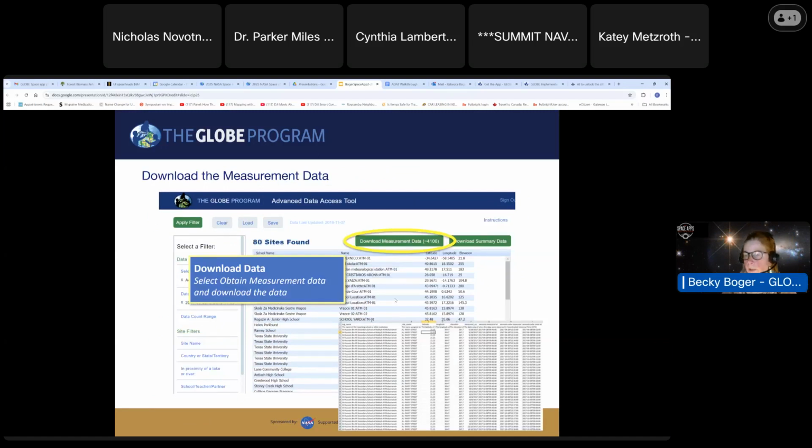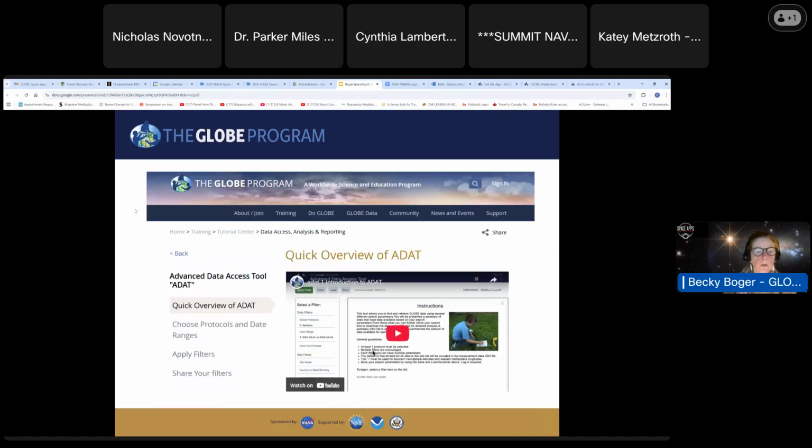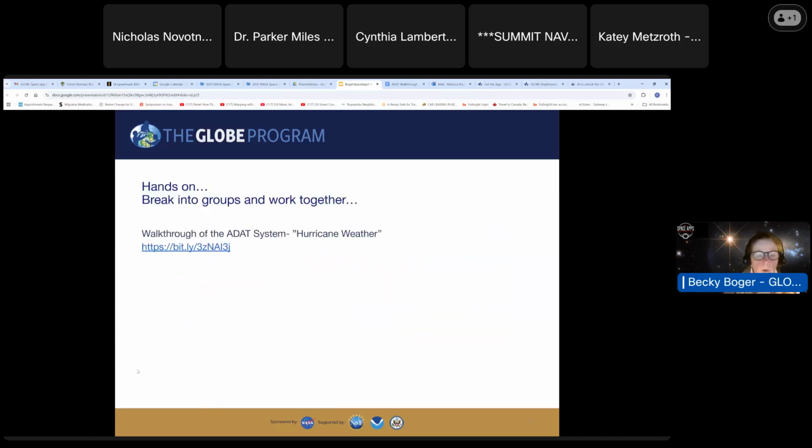And then you ask to download the data. This will give you a CSV text file that you can open up, shown as an example here. In this particular example, there are 4,100 data points that were selected, and you can get a table of data that you can then work with in another program. There are tutorials and videos that show you how to do this with step-by-step instructions, lots of resources on the GLOBE website.